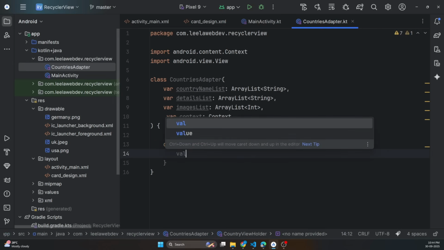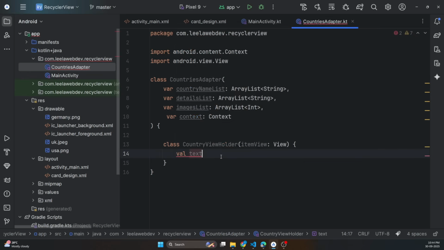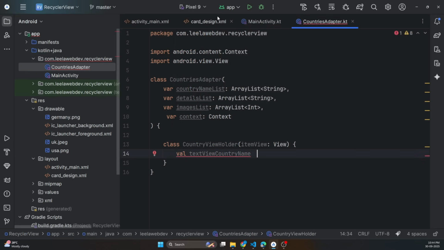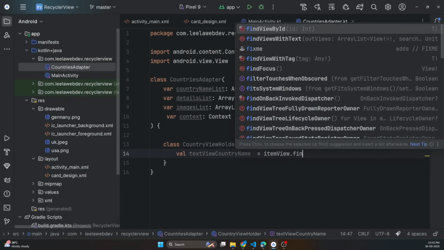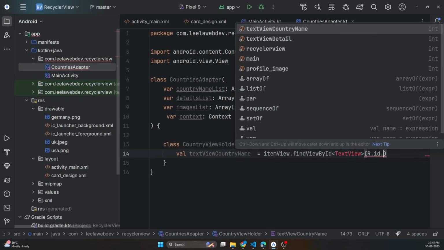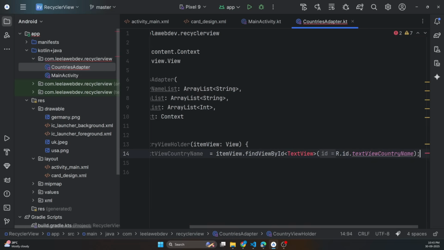Here what I will try to do is get the country UI name. We'll capture the views one by one. First is a val text view country name. So this text view I am capturing here. It will be located with itemView.findViewById, and this is a TextView, and you can find it as R.id.textViewCountryName. That's it. So now we have found this one.